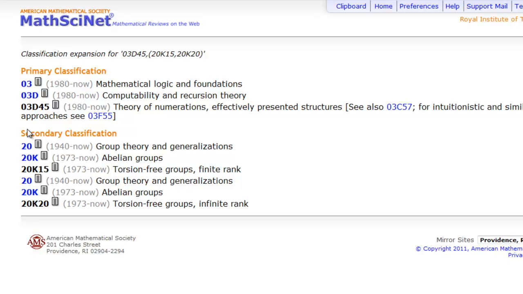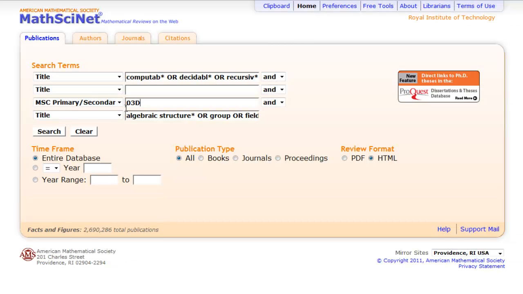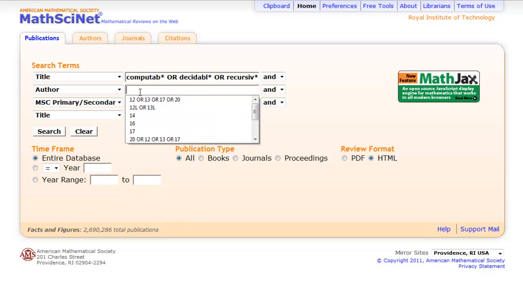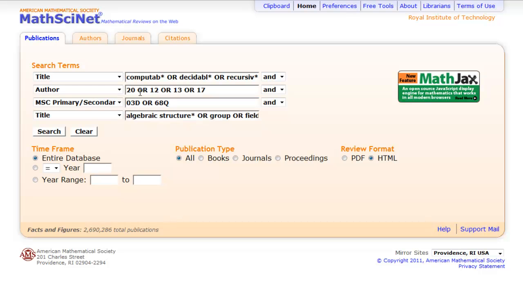We remember these codes and add them to our search. We add the code for computability and recursion theory as a math subject classification, primary or secondary code. Be aware that there can be other codes relevant for computability theory. For example, 68Q is about the theory of computing. We also add some codes for groups, algebras, and algebraic structures.